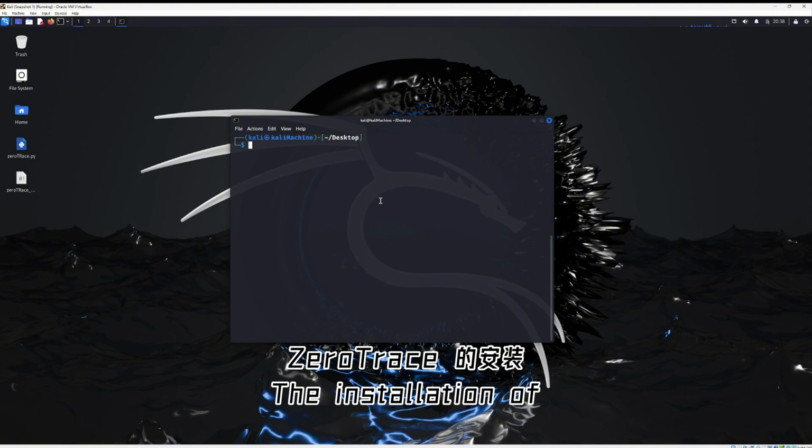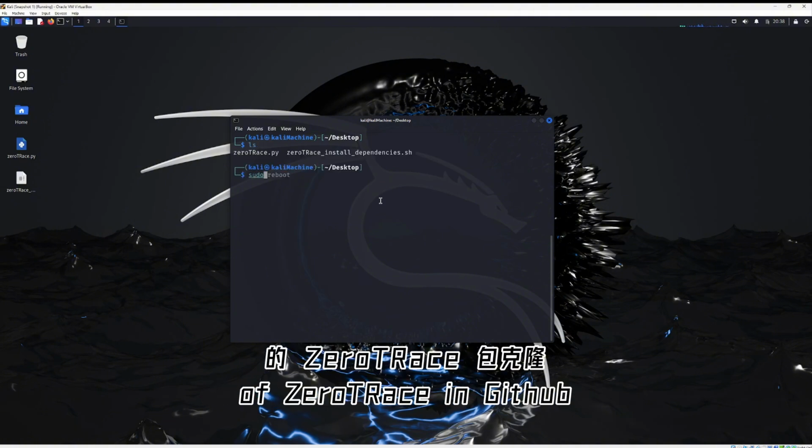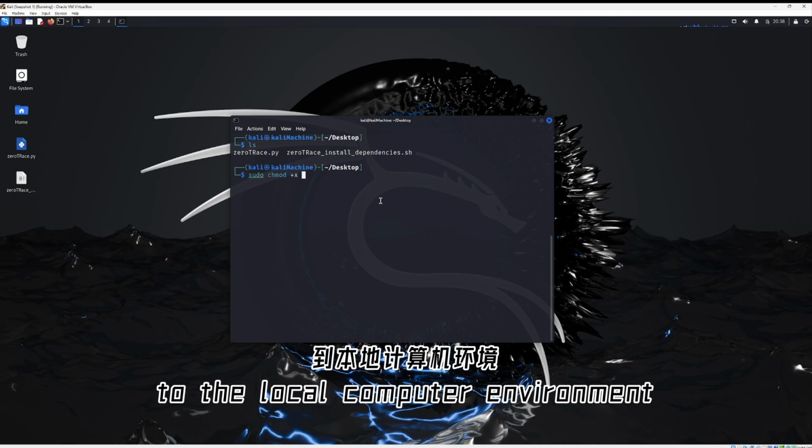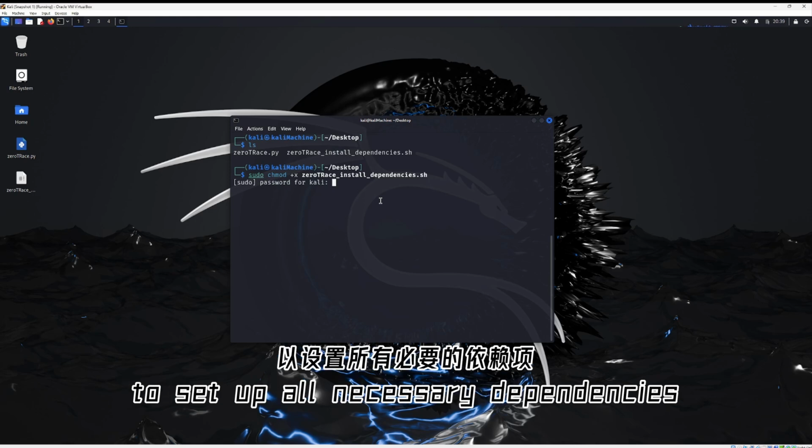The installation of ZeroTRace is straightforward. Git clone the ZeroTRace package from GitHub to your local computer environment and run the included installation script to set up all necessary dependencies.